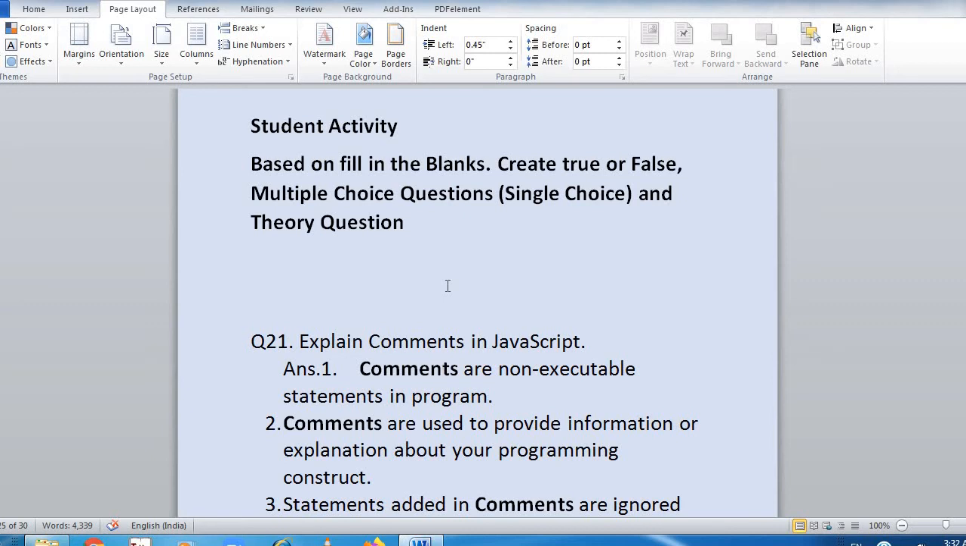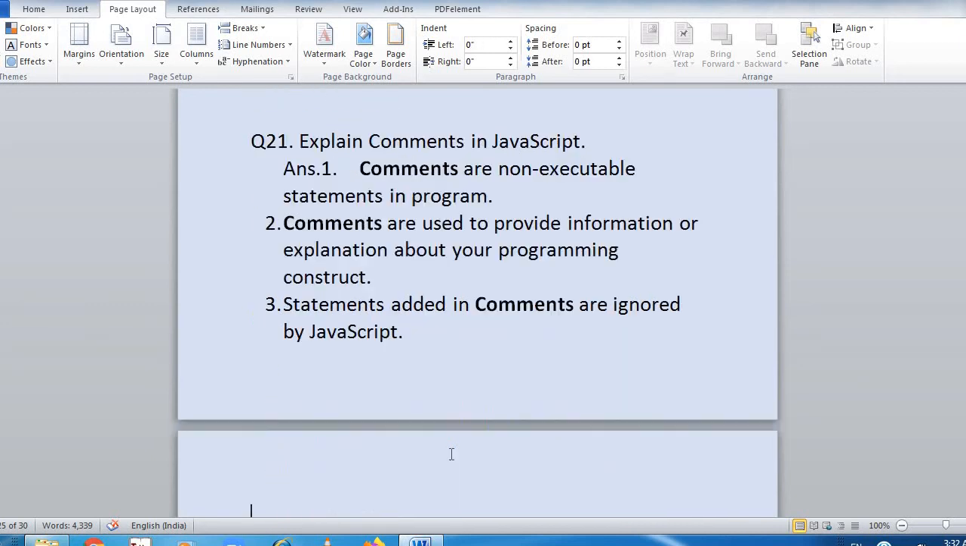Comments are used to provide information or explanation about your programming construct. So whatever I am writing in a programming language, if I want to explain it in simple English, I can use comments. Statements added in comments are ignored by JavaScript. So since it is not an executable statement, it is ignored by JavaScript.